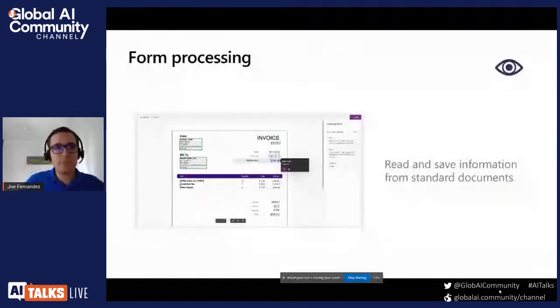So let's get right into it. The first scenario we wanted to show you today is called form processing, and it's actually our most popular scenario. A lot of companies today use a lot of document-based processes: I receive invoices, purchase orders, delivery slips, and there are people copying data from those documents into another system.